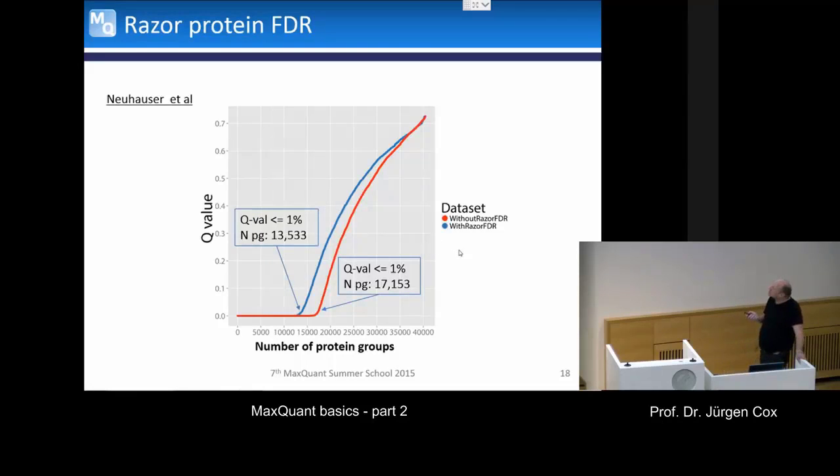So in this case, it's actually changing the number of identified proteins by 3,000 or something like this. And you are really on the safe side if you use this razor protein FDR. It's also the standard setting in MaxQuant, meaning again that each non-unique peptide is used only as evidence for one of the protein groups.